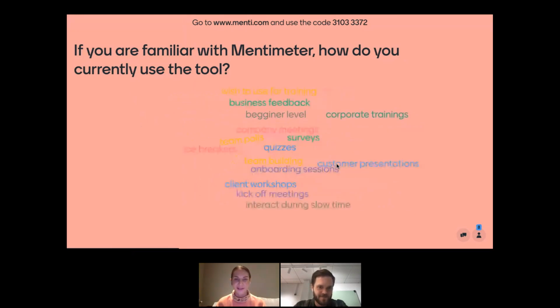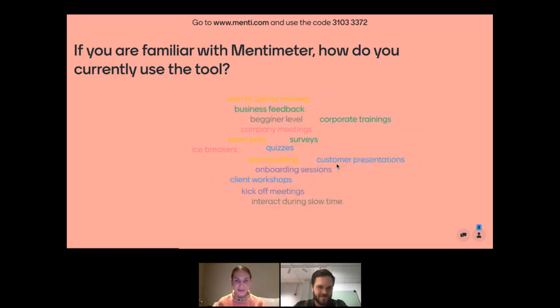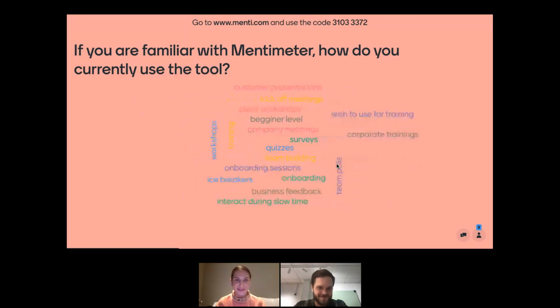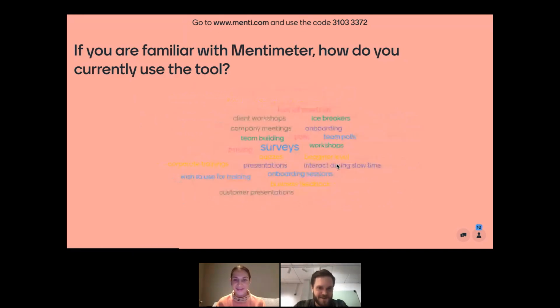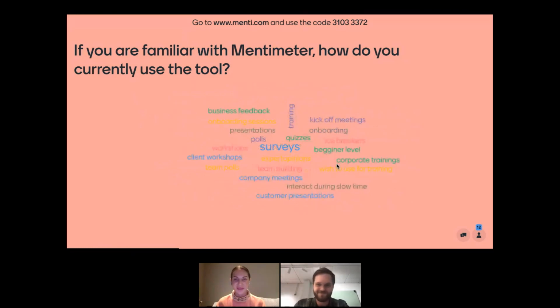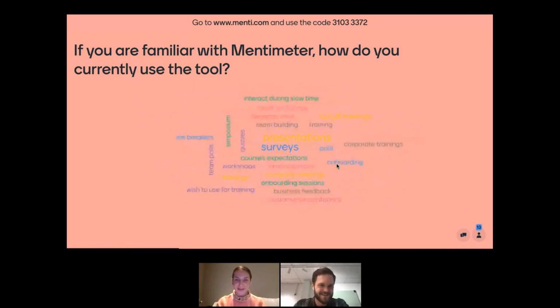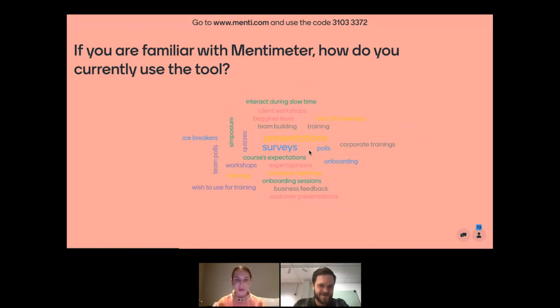Yeah, all pretty familiar use cases, I'd say. What do you think, Adrian? Yeah, we use it for this internally as well, pretty much all of these. It's really cool to see. And I just want to highlight one of the great parts of this question, which I'm sure many of you are familiar with, is that you can see those popular terms fluctuating in size. So I guess we could say the more common use cases in this group would be presentations and surveys. So great to see.